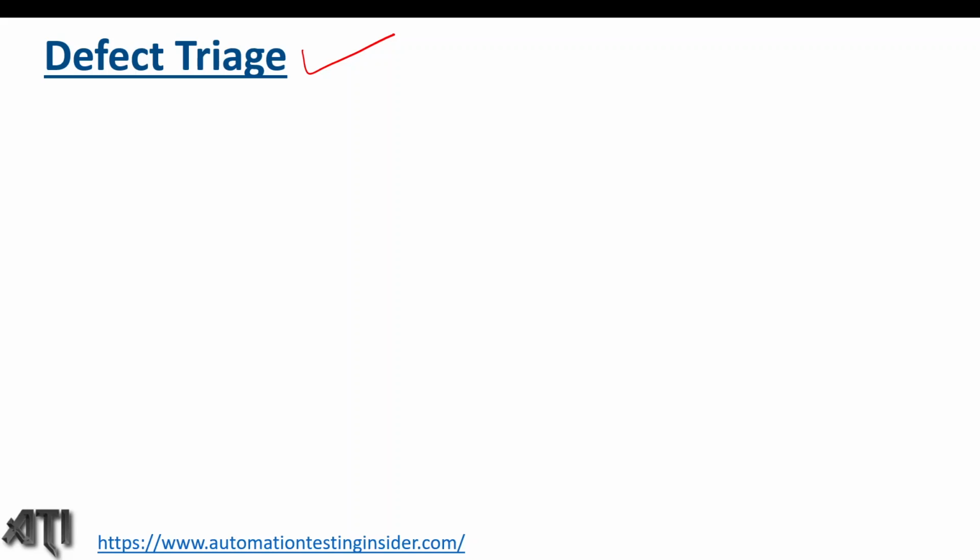So let's get started. Let's talk about the definition of defect triage first. What do you mean by defect triage? But before I give the definition, let's understand the meaning of the word triage. In simple words, to decide the order of something is called triage, or to sort something out. Sorting is nothing but triage. This is the simple meaning of the word triage.